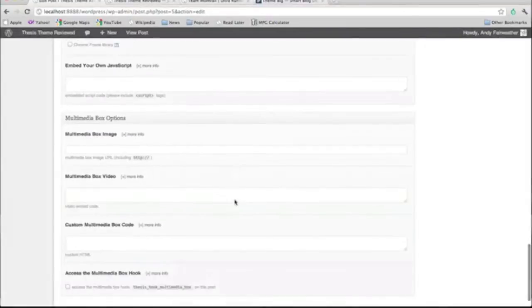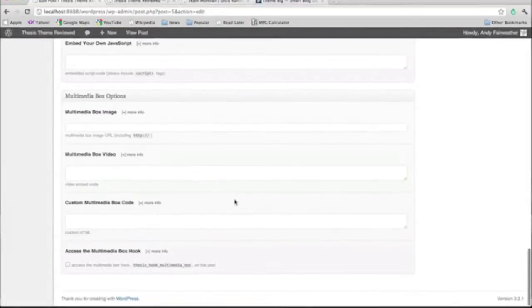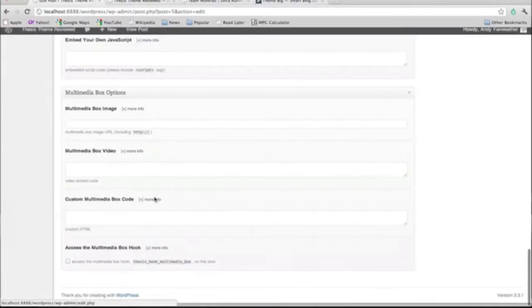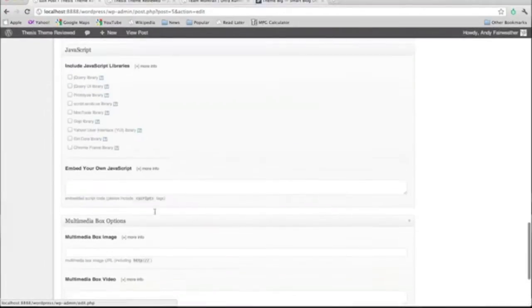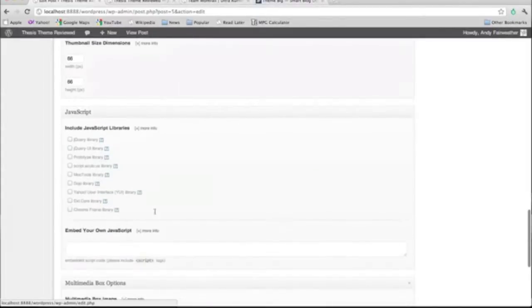And finally, at the bottom of the page, we've got multimedia options. What you can do here is add in multimedia information specific to the page. So you could add in a video, you could add in an image that's associated with the article that you've created. It's a pretty good way of making it more specific per page and styling each page individually without much effort.